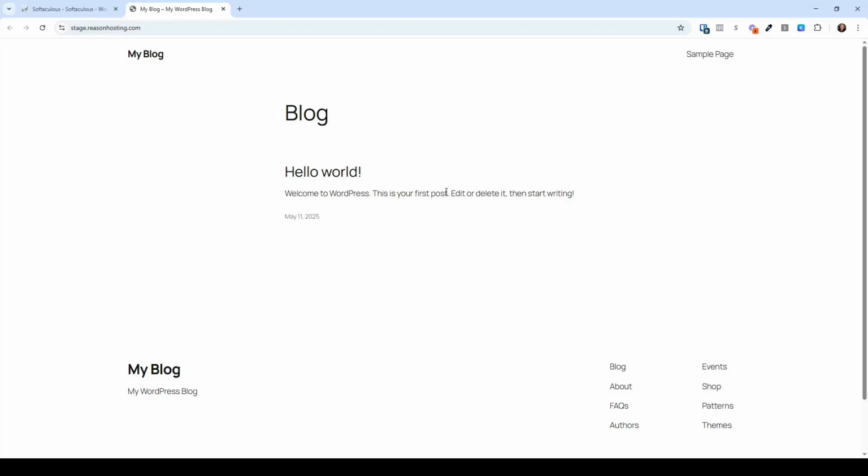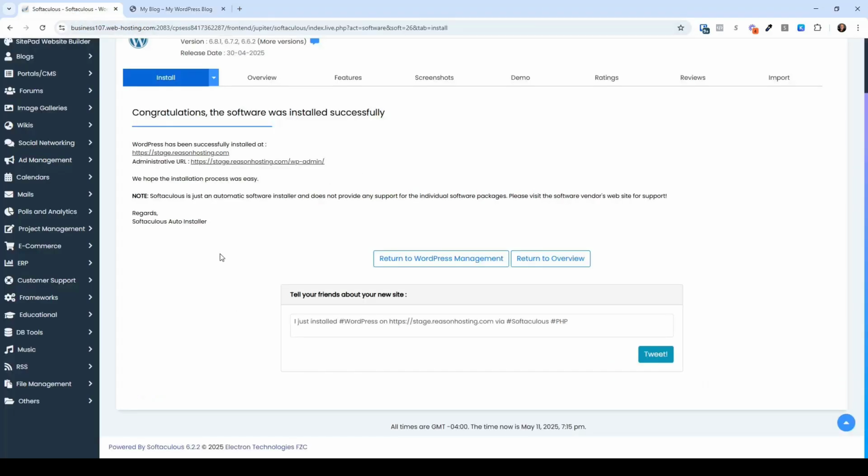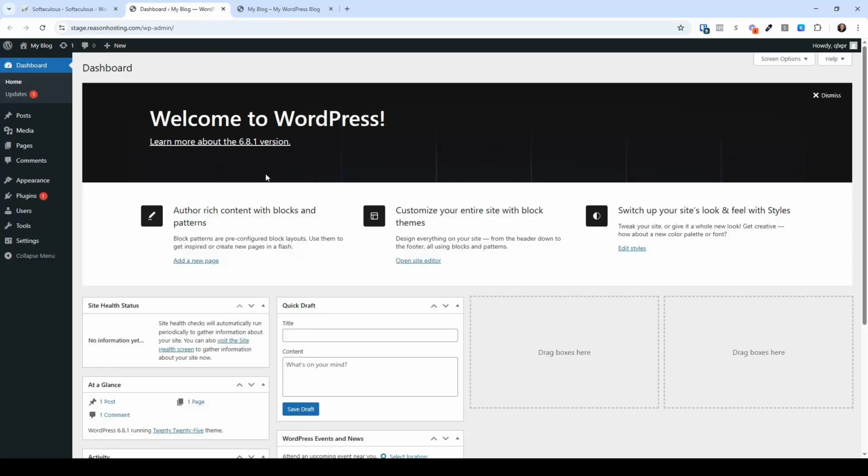If it did not install correctly, you may have a number of issues, including SSL issues or something else went sideways. So we're going to go back here and we're going to click the administrative URL, which is going to log us right in without the username or password. And as you can see, voila, like magic, we're in WordPress.